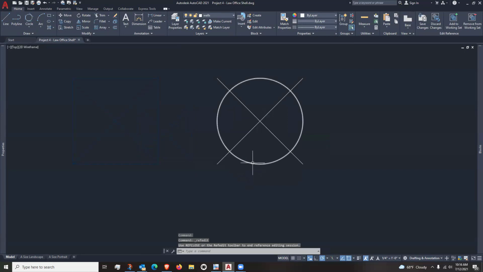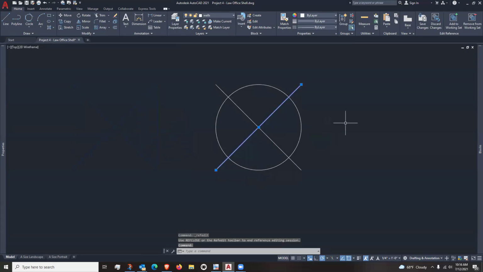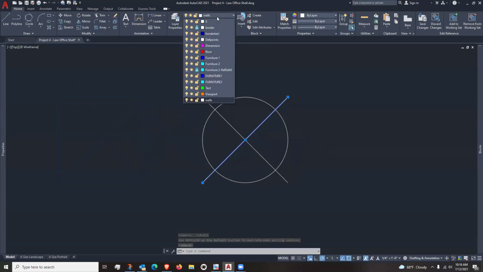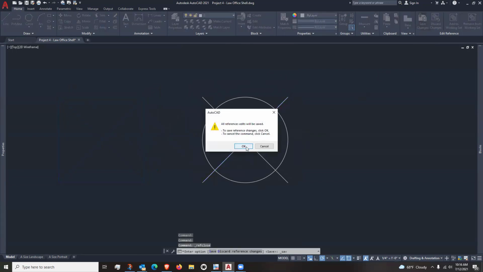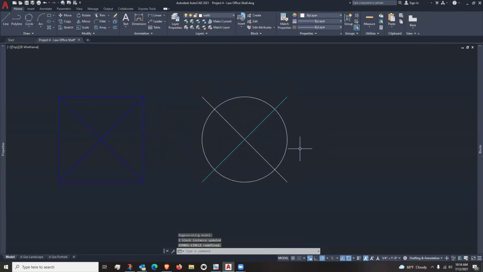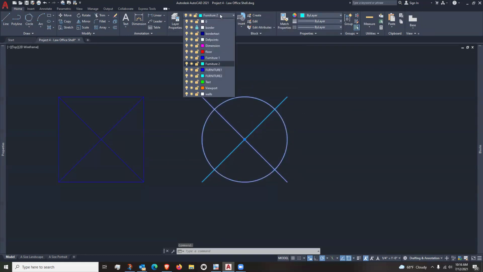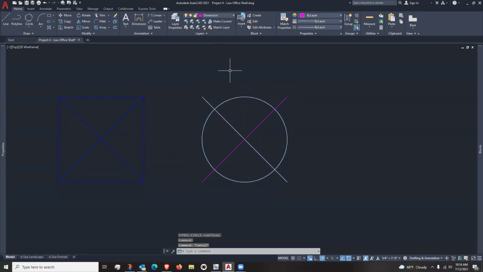And I'll just take one of these diagonal lines, and I'm going to change that to layer 0. That is the layer it should have been. And if I save the changes, now you'll notice that that line is assuming the properties of whatever layer this is on, which is the furniture 2 layer. If I change this to the dimensions layer, it assumes the properties of the dimensions layer.